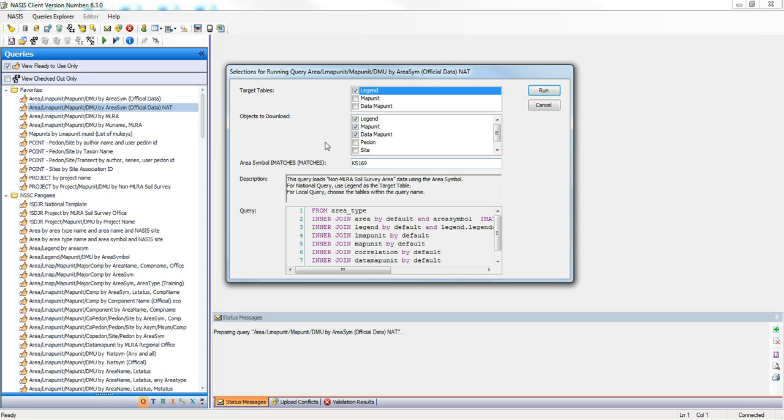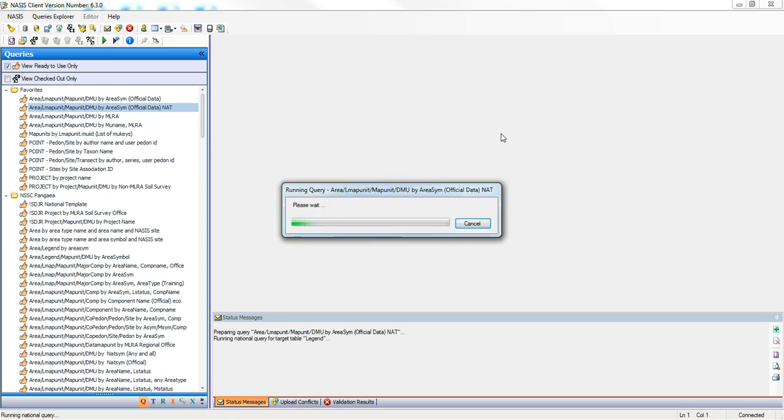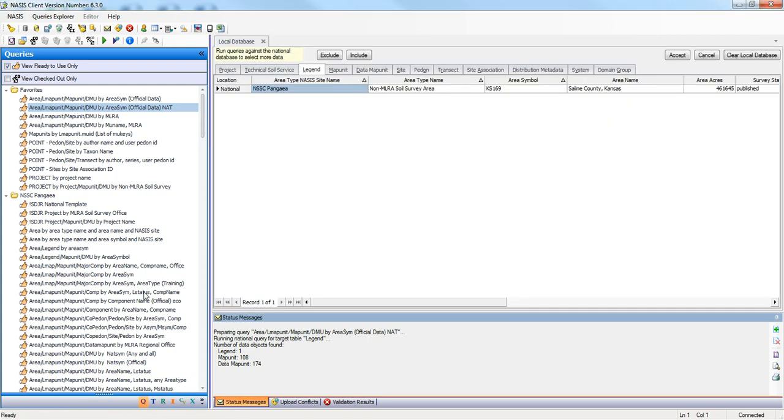So here I am, I'm going to run this, and it's going to go up to the national database, and it's going to extract the legend, map unit, and data map units. Keep in mind the area is already in your local database, so you won't be able to query the national database for areas. They're already in your local database.